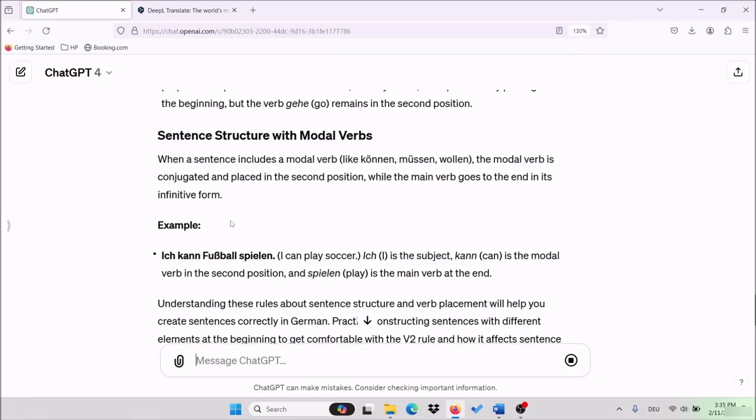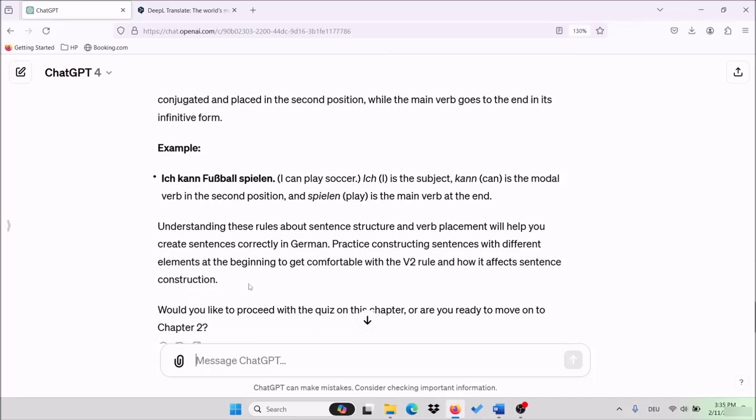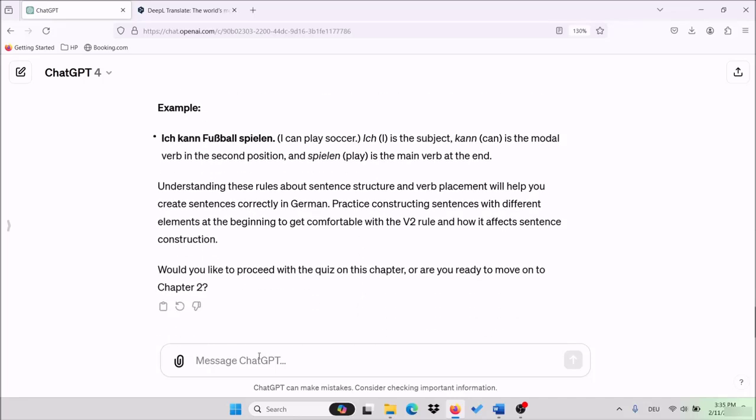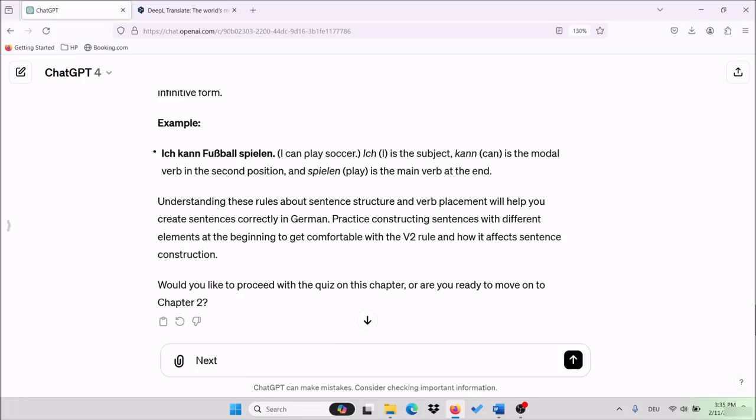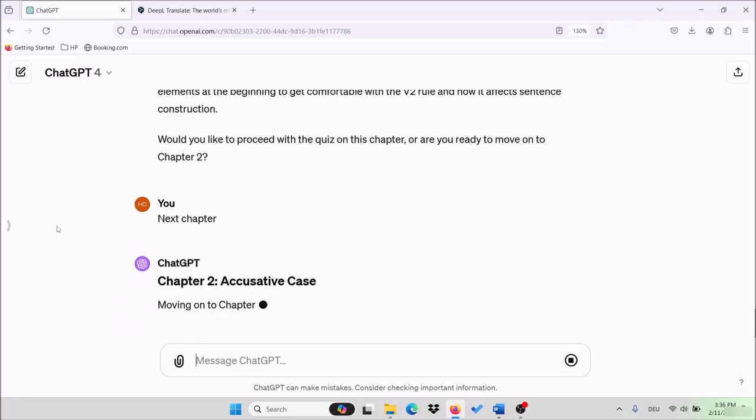If you have more questions, for example, about the modal verbs, then you could also ask it again. If you would like to go to the next chapter, then you can just write next chapter or you can write chapter 2. Okay, we are going to the next chapter now.